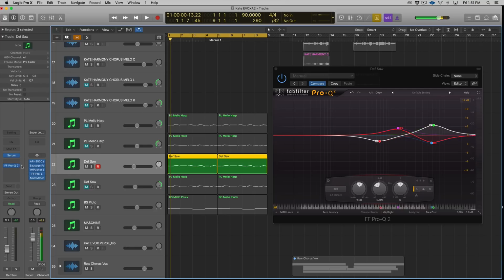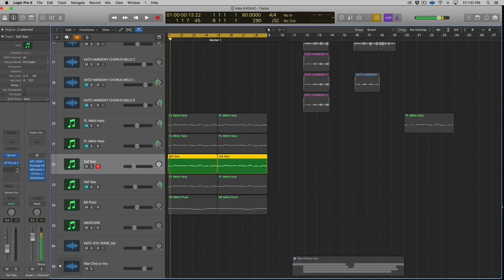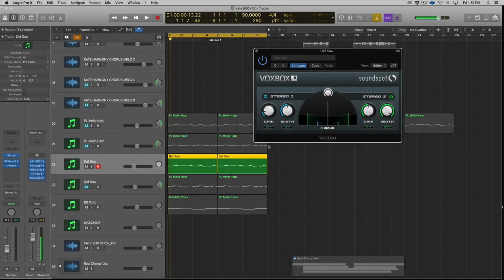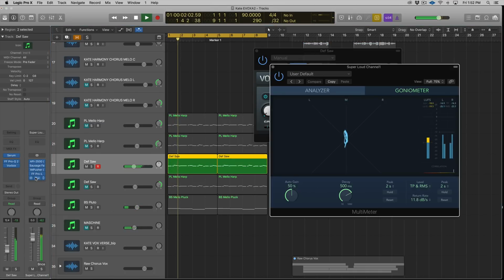So, for instance, we could then load up the Voxbox. And we could just have this be very, very subtle now. And we're kind of adding some width in stages here. So I have the gain, all of it's pretty much set to 20% and under essentially. Right, so that's a pretty wide sound in comparison to.